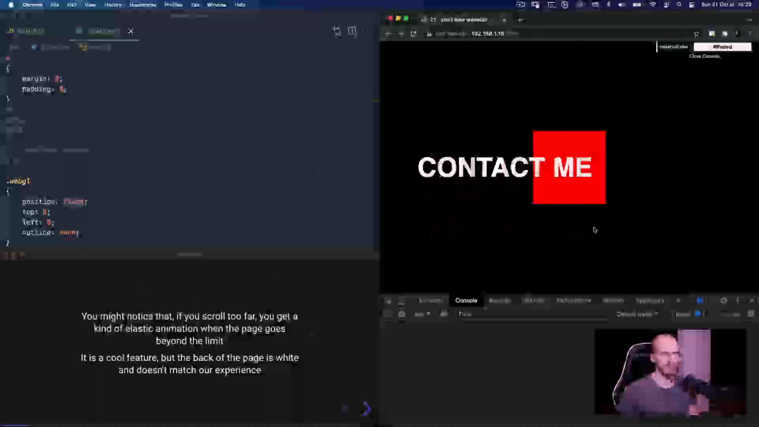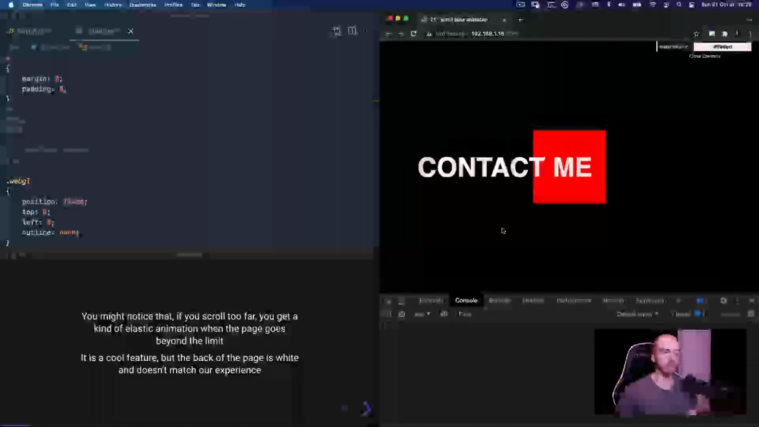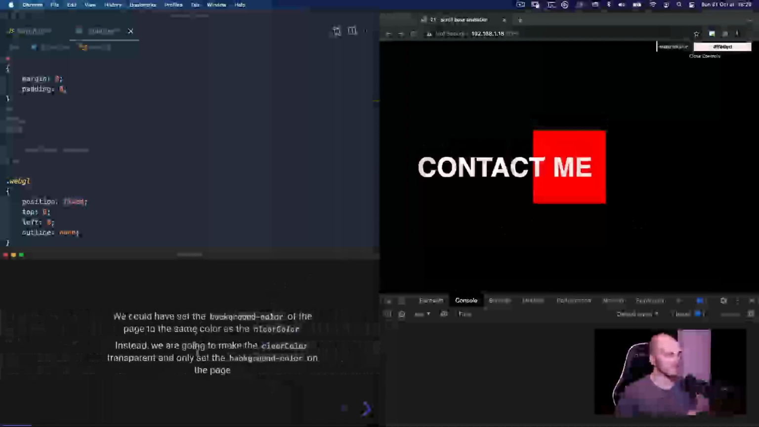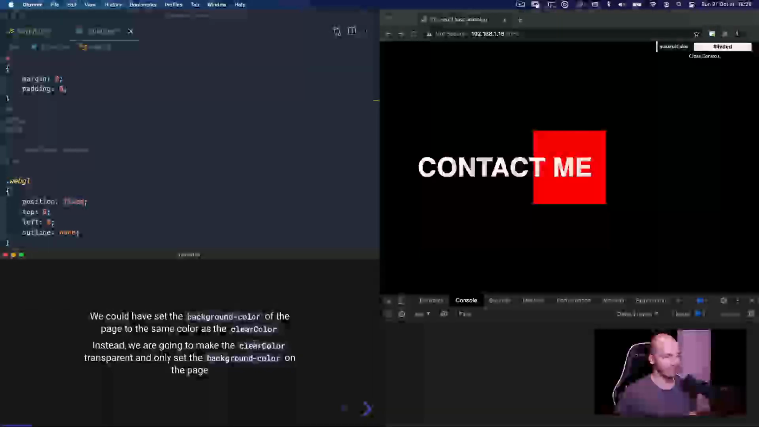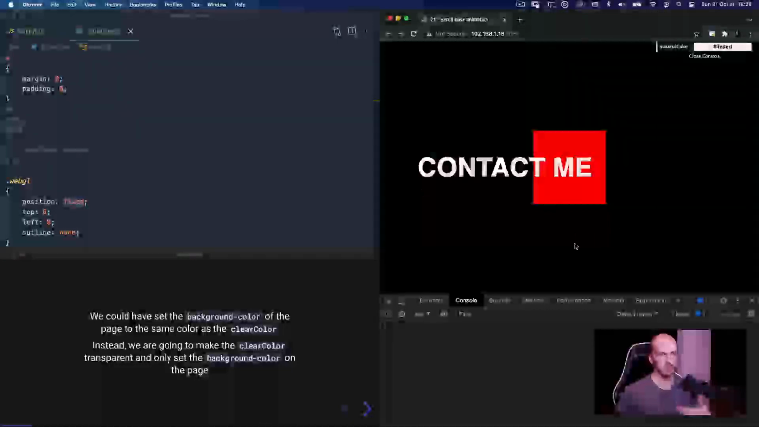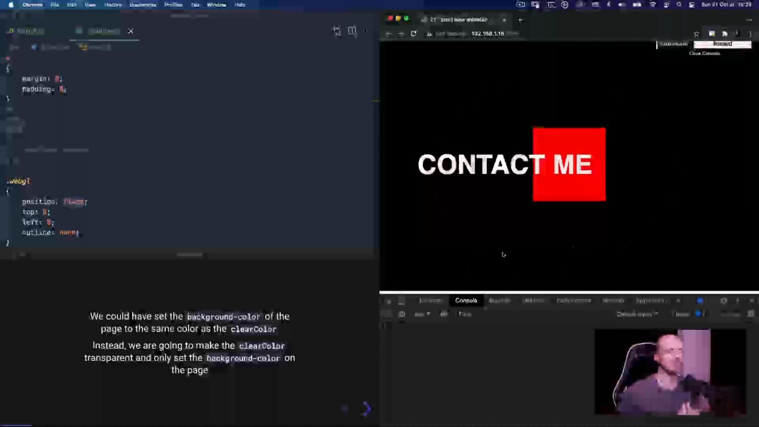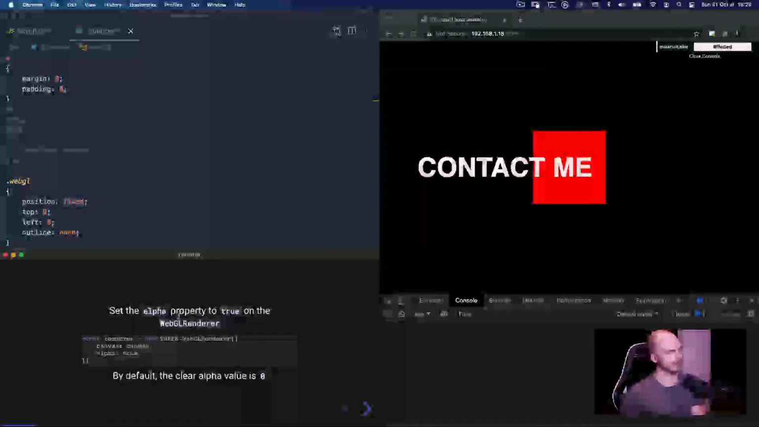We could have put the same color as the WebGL for the page. It would have fixed it, but I want to show you something else. We are going to make the clear color transparent on the WebGL, meaning that instead of having this uniform color on the WebGL, when we do renders, we'll make it transparent so that we can see what's behind, which at first will be white. And we can do that quite easily.